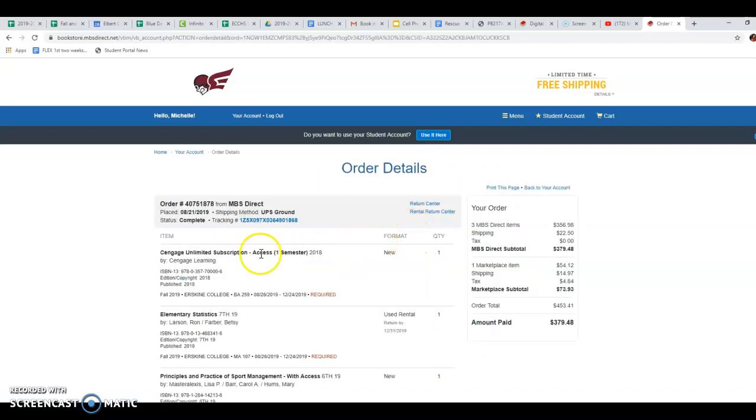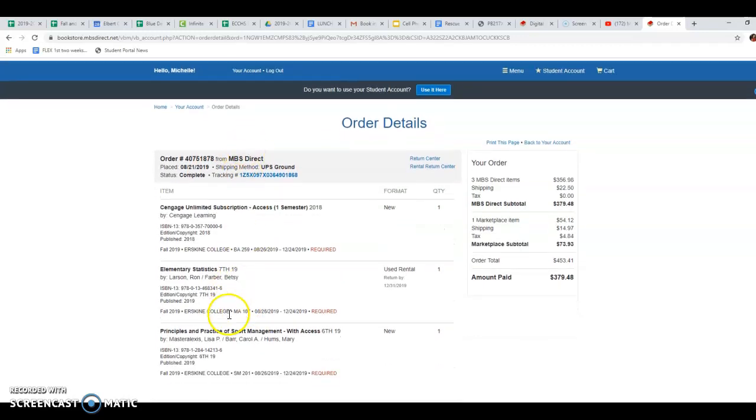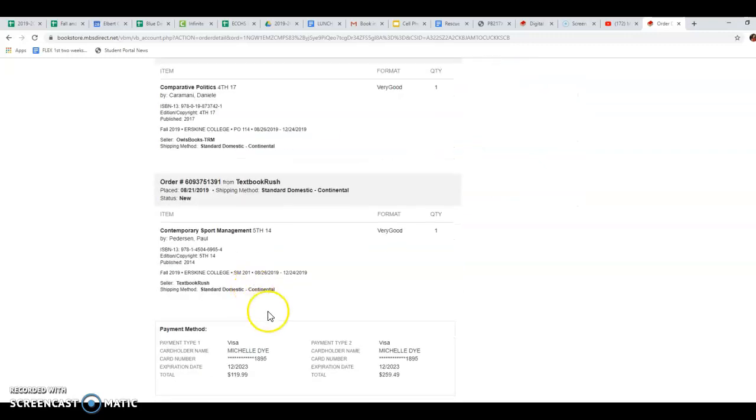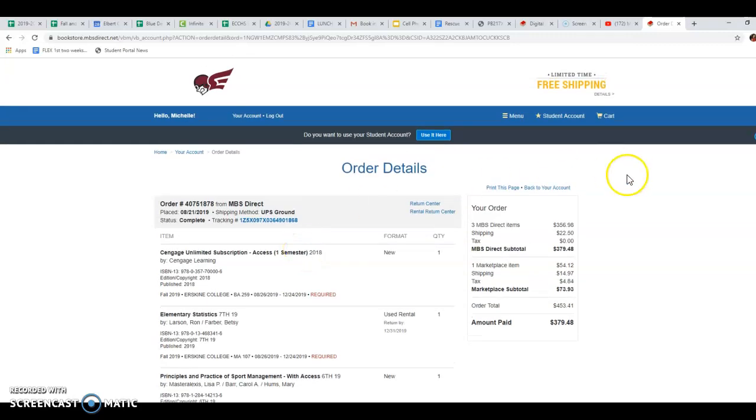That order says complete. You can see that this is a digital order. No, this has been sent by UPS Ground, and it says it's complete. You can track the book right there. There's your statistics book. There's a sports management book. So it tells you where everything is.